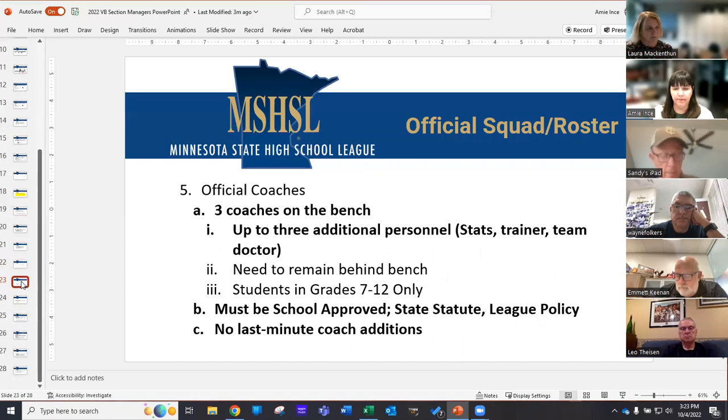So again, that official squad and roster is really important. 3 coaches on the bench. We do allow up to 3 additional personnel as they are identified as a stats person, a trainer, or a team doctor. And note that they would need to have those credentials when they come to the Excel Center. So it would be prudent for you to require those credentials as well. These 3 additional people need to remain behind the bench. And students who are possibly doing stats would need to be in 7th through 12th grade. Really important to make sure you have that.